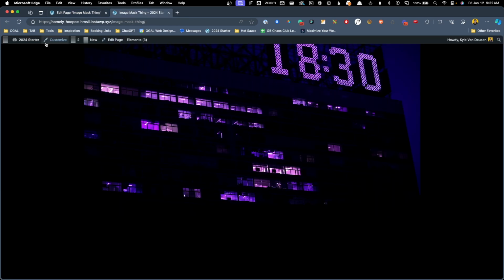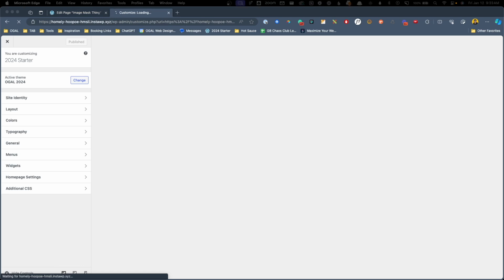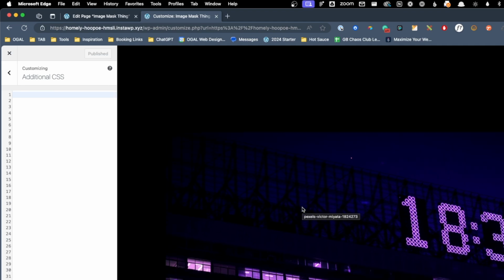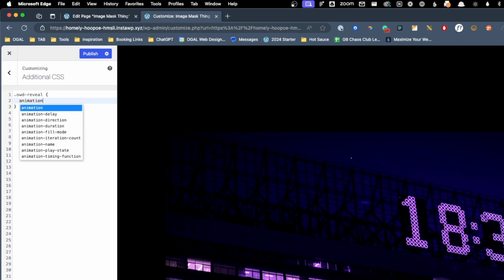We'll jump onto the front end and jump into our customizer so we can start writing some CSS. Here inside the additional CSS tab, we'll click in here and we'll start writing our CSS. So the first thing we need to do is target our class that we just made, which was OWD-reveal. Of course, you can call this whatever you'd like. Here we're going to do animation, and we'll call this a matching name, so OWD reveal.